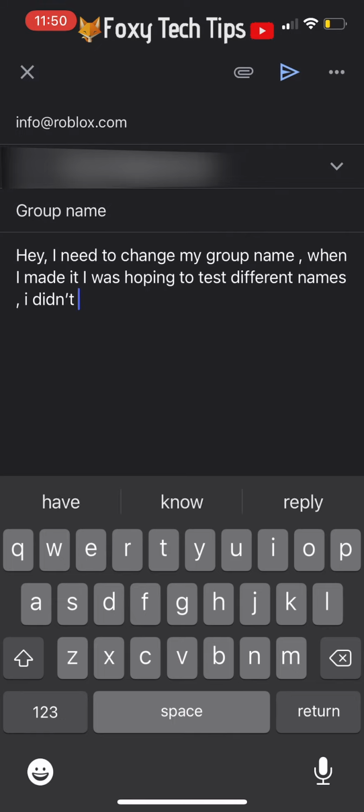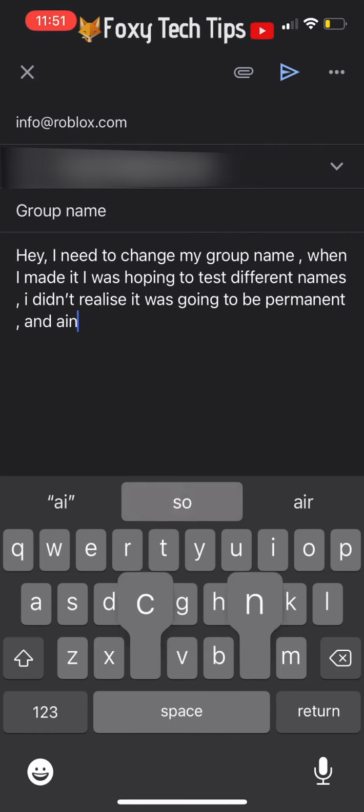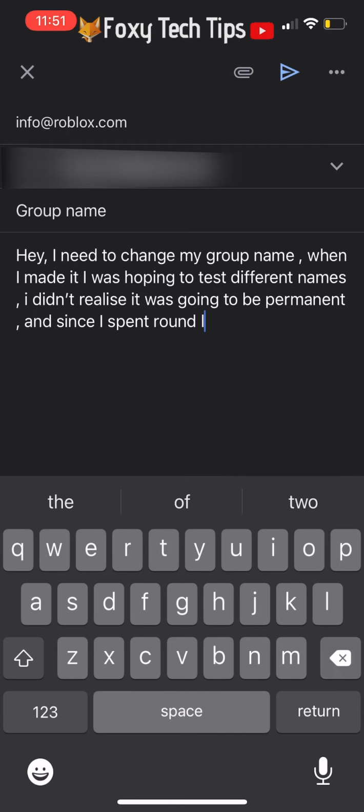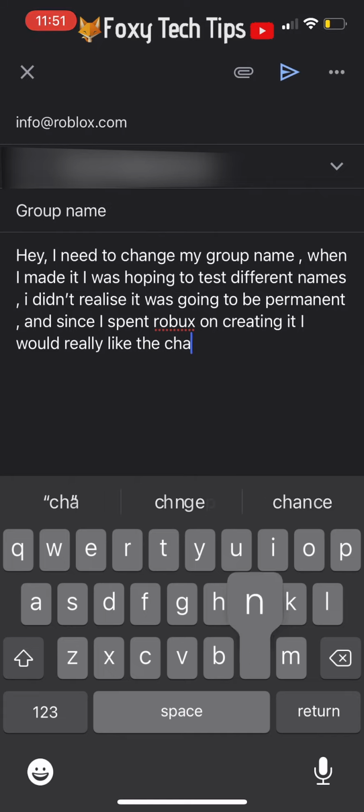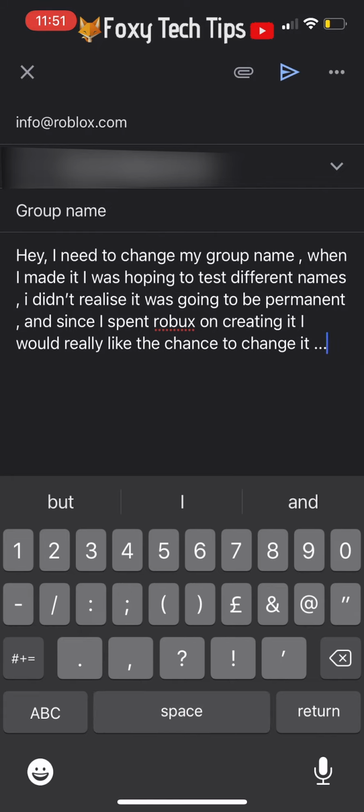Be sure to mention your Roblox username and group name in the email. Once you send it, it can take a few days for them to get back to you, but they will let you know whether they will allow you to change the group name or not.